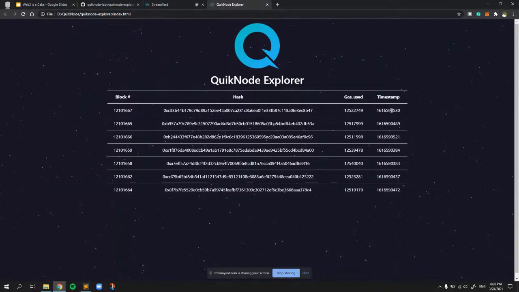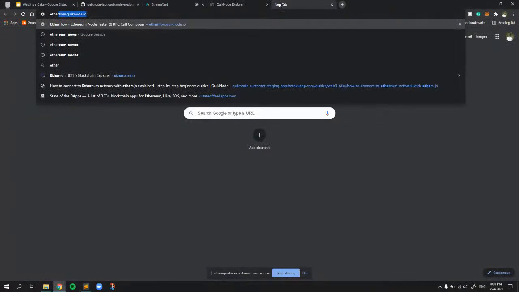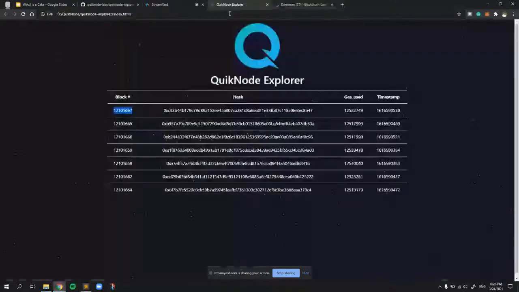To check that, you can go to etherscan.io. As you can see, the block number is 12101,670, and we have 12101,667. So the blockchain works very fast. So till the time we loaded this Explorer, the blocks got updated.